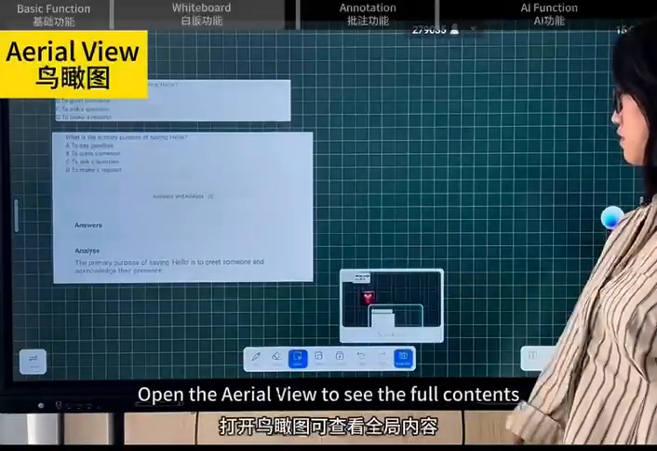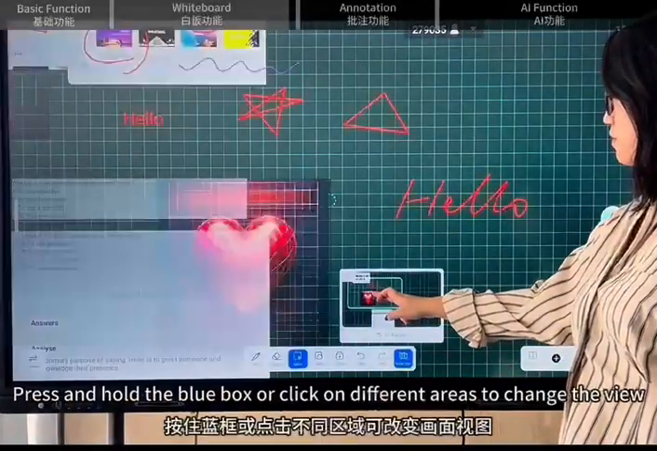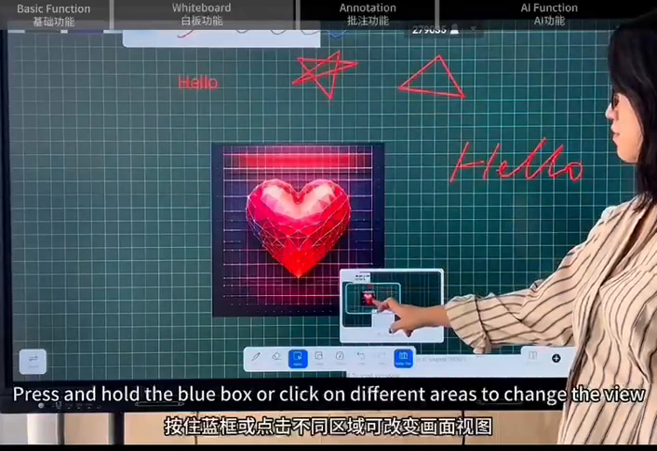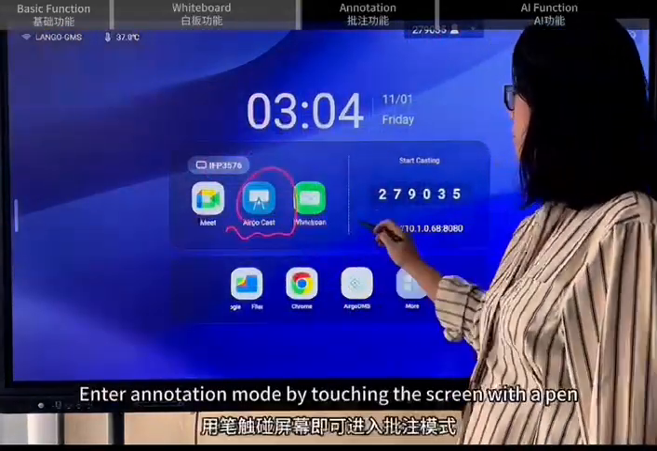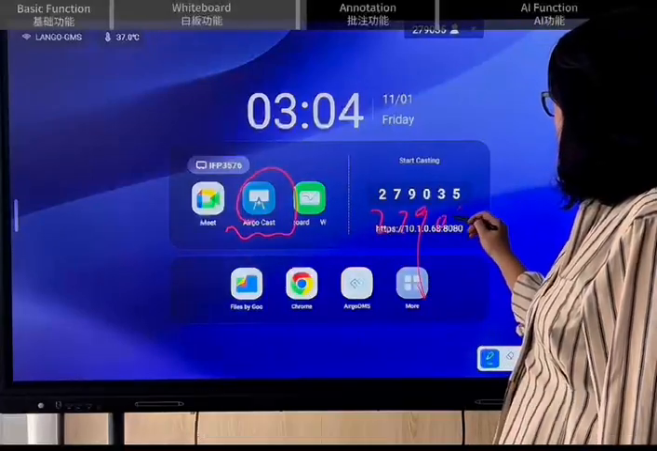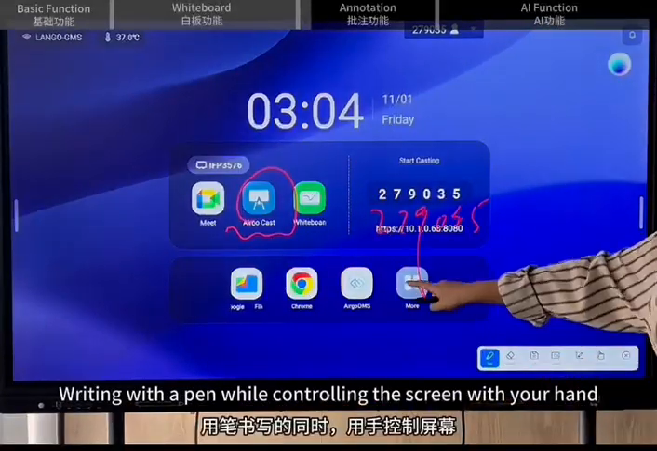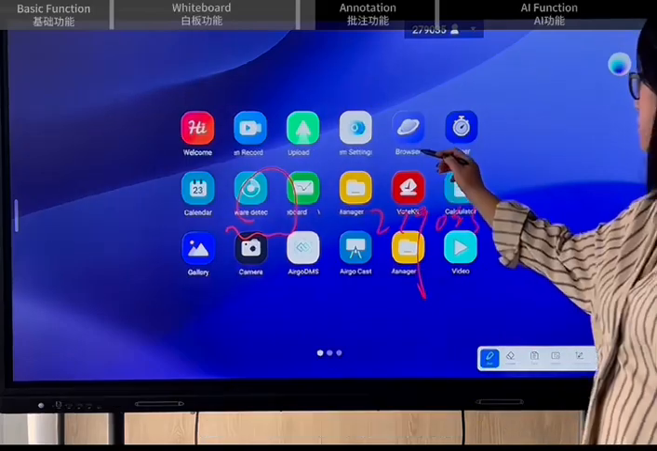Open the aerial view to see the full contents. Press and hold the blue box or click on different areas to change the view. Enter annotation mode by touching the screen with a pen. Writing with a pen while controlling the screen with your hand.